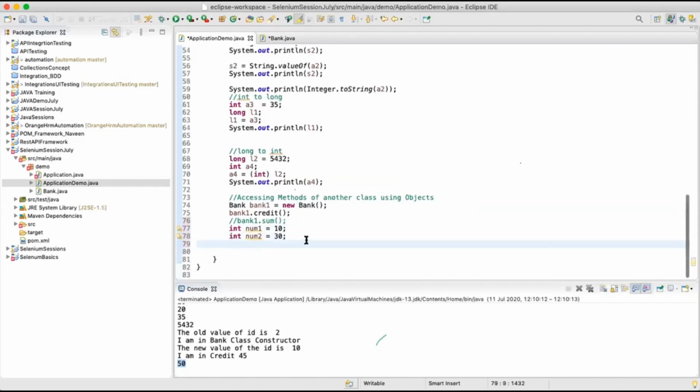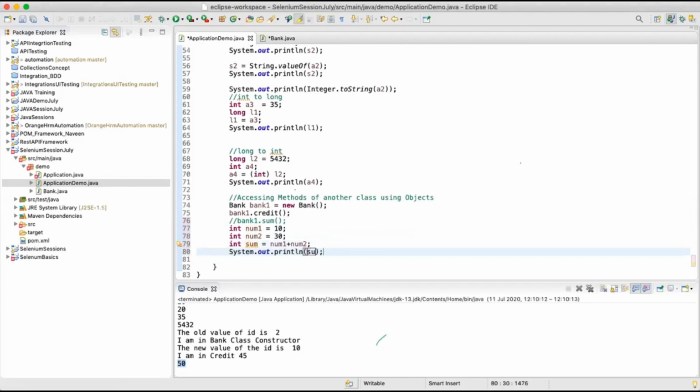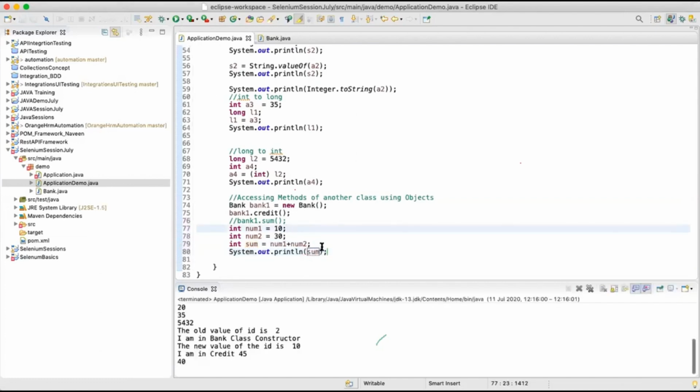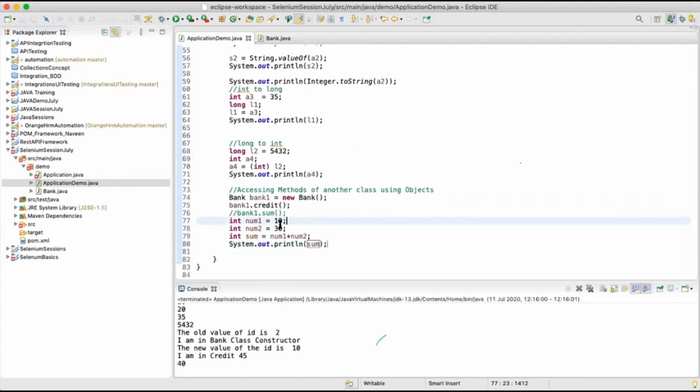Then if I want to add these, I'll say sum is equal to num1 plus num2, and this should also be an integer. Then I'll print the sum. I'm simply adding two variables, 10 and 30, so it's printing 40. Now let's just imagine I want to add these numbers again and again.